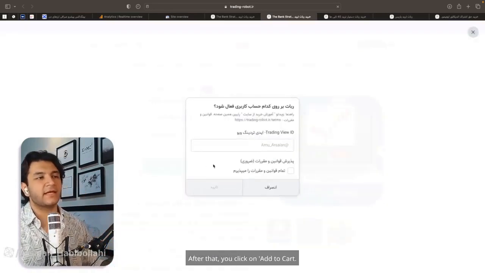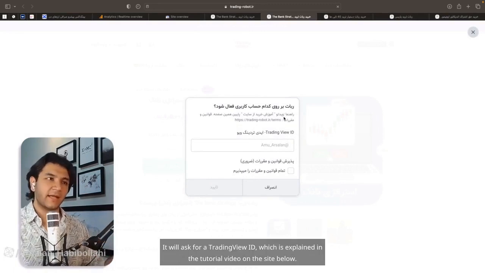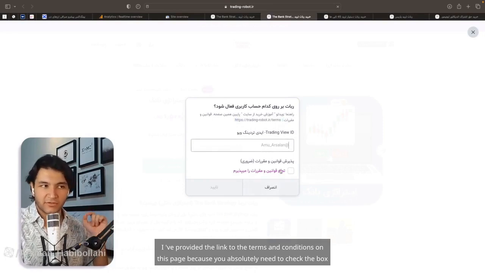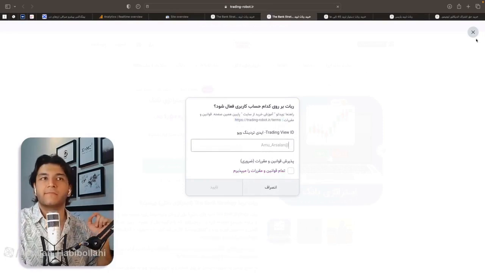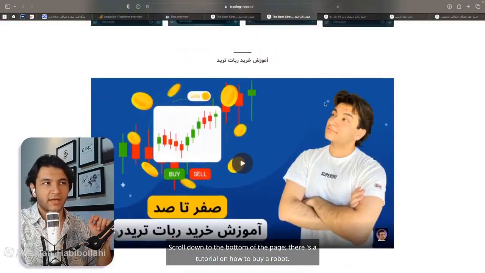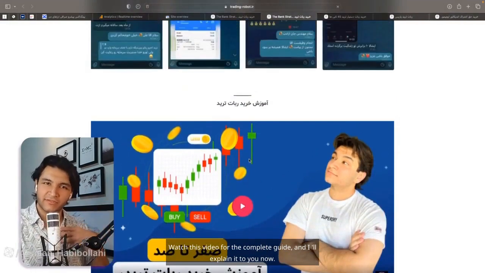After that, you click on Add to Cart. Now, if I select the 1-month option, what do I need? It will ask for a TradingView ID, which is explained in the tutorial video on the site below. I've provided the link to the terms and conditions on this page, because you absolutely need to check the box agreeing to them. Scroll down to the bottom of the page. There's a tutorial on how to buy a robot. Watch this video for the complete guide, and I'll explain it to you now.